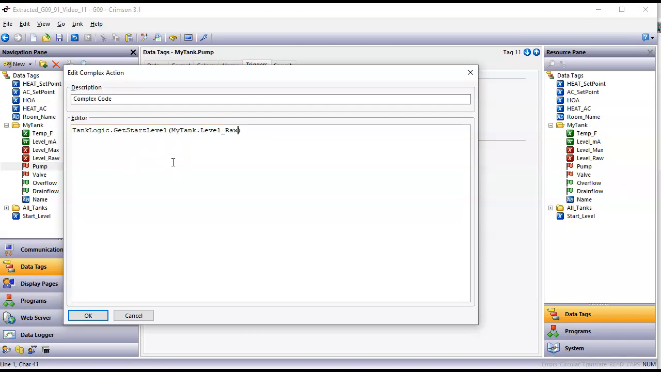Notice what's nice about dragging it out is it takes the folder.folder name.folder name.tag. So you could also type it, but you got to type everything. So in this case, I just dragged it out, and I'll put a semicolon at the end of this. And then up here where it says complex code, I might type get start level.